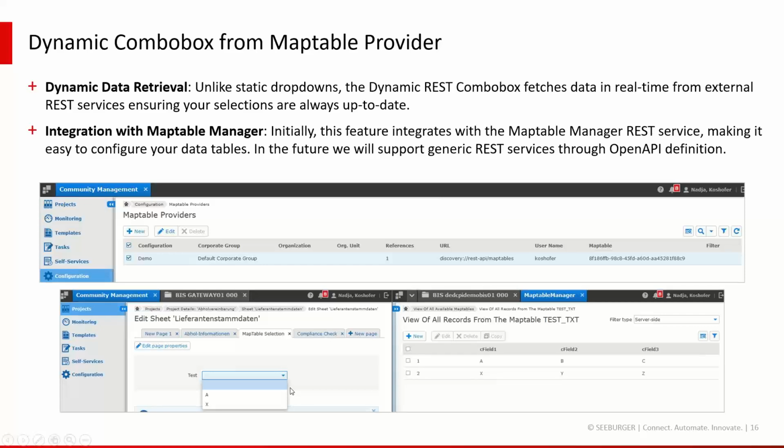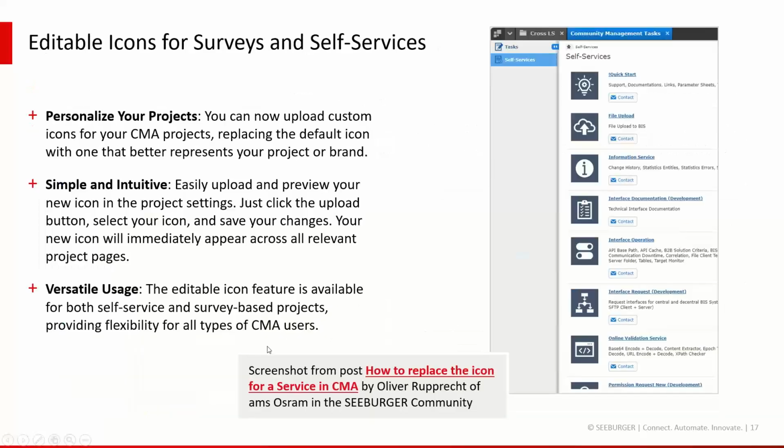And then this is another feature I would like to show you. This can be used when you have a lot of different self-services and want to provide them to your users. So it is possible to assign individual icons to a project in CMA. That gives you a possibility to individualize these services for your users, and they will hopefully have some easier access.